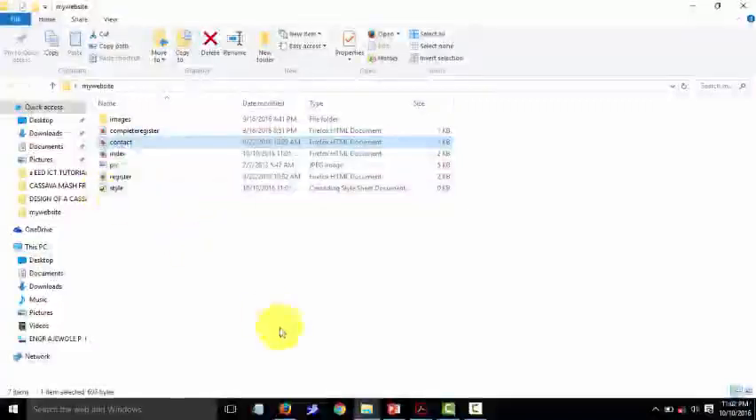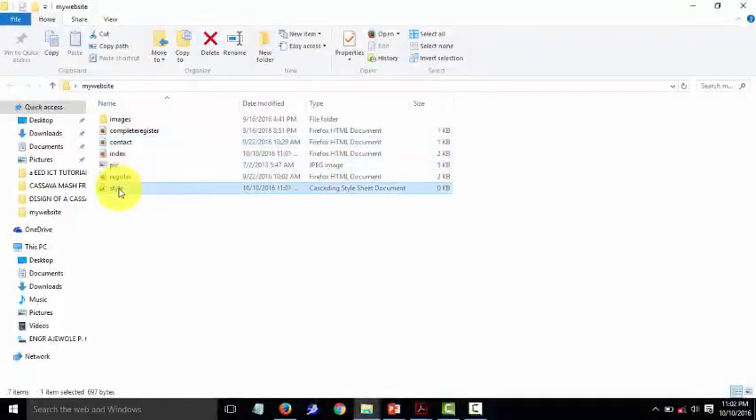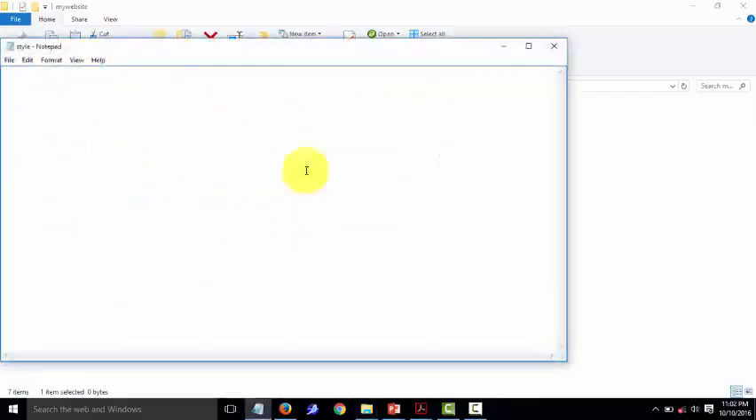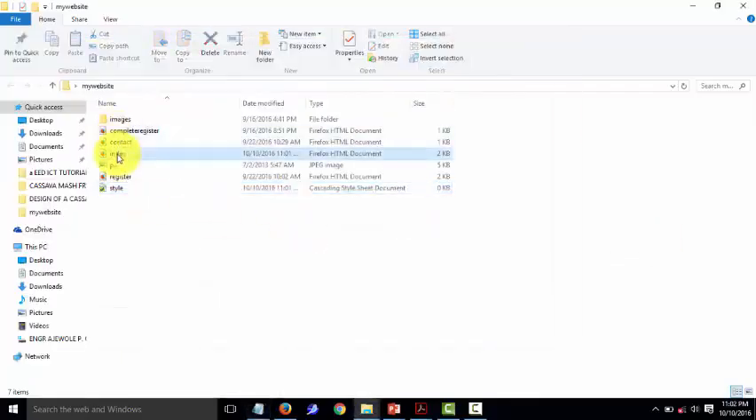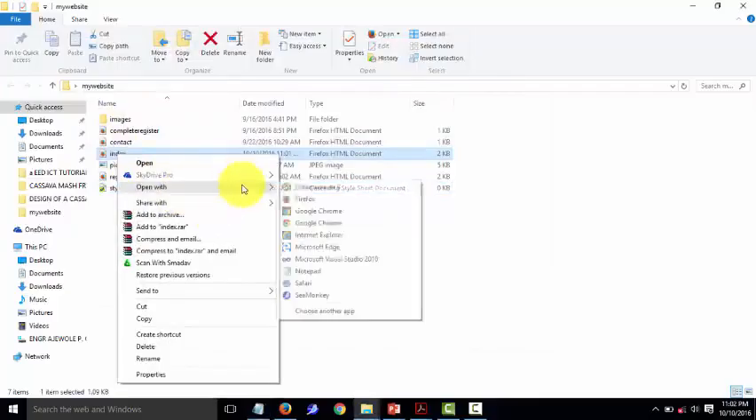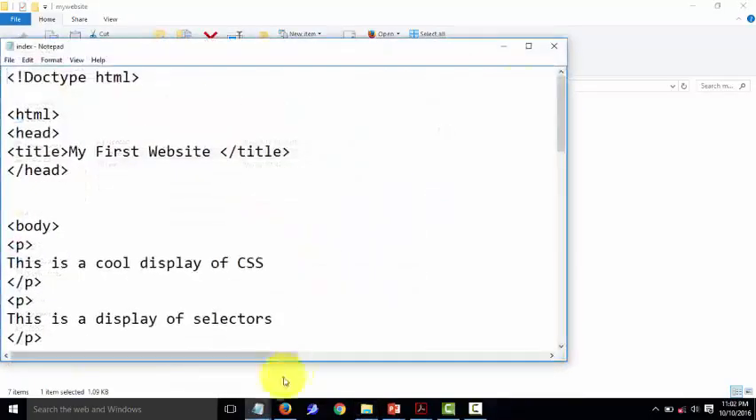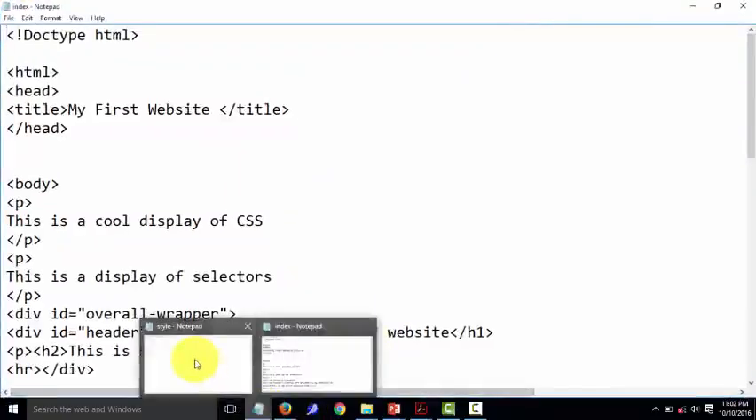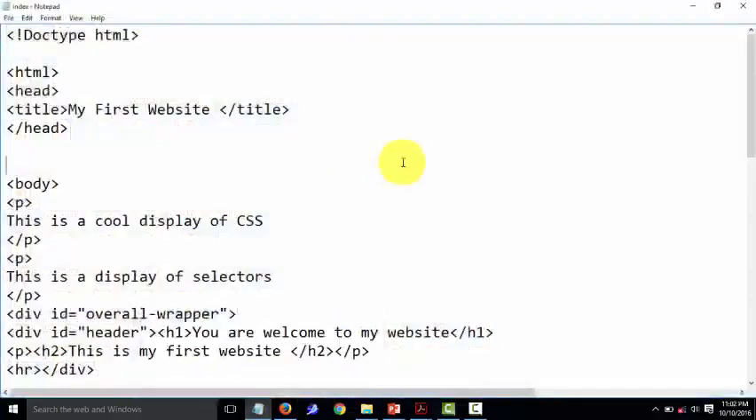Your CSS file. Now, what shall we do? In my folder I have an index app, so I want to open my style sheet, open with Notepad. It's blank, I have nothing there. Then I want to open my index at the same time, open with Notepad. Okay, I'm opening two Notepads. I have two of them, one is style, one is index.